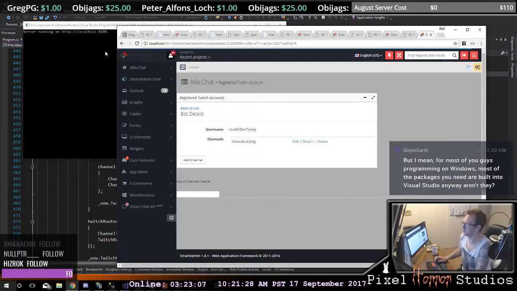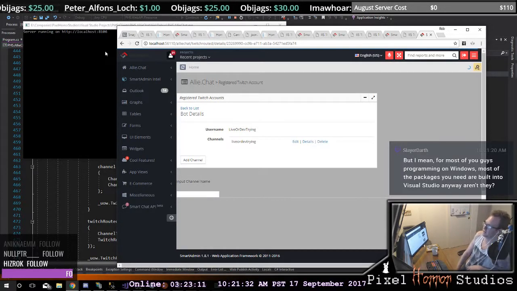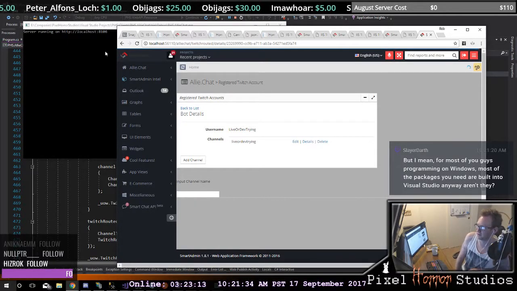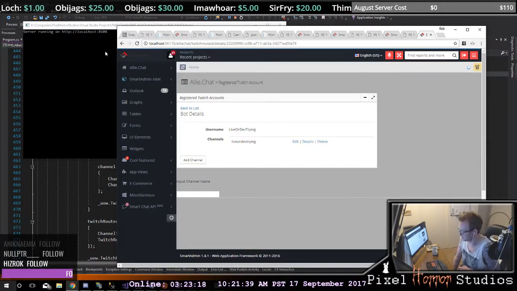But, I mean, for most of you guys programming on Windows, most of the packages you need are built into Visual Studio anyways, aren't they? That's only for .NET developers. And they don't come built in. You still have to download them. It's exactly the same. But if you're working with Node.js or whatever, then you're in the other realm.